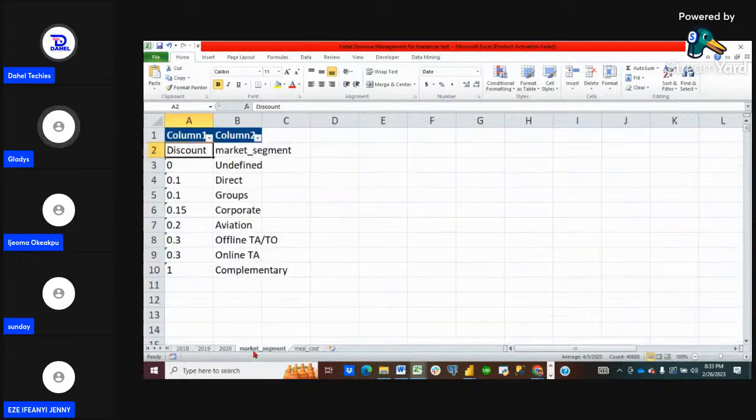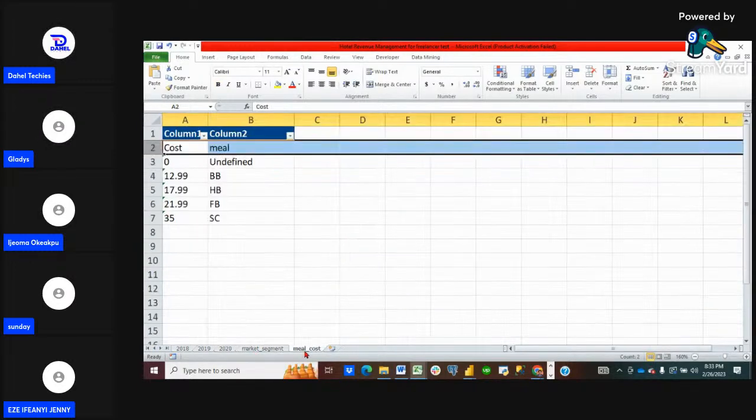And then this is the market segments, and this is the meal costs. Now the calendar, don't worry. I'm going to do that one so that you guys see how I did it. I'm still going to delete it, but I need to show you guys.